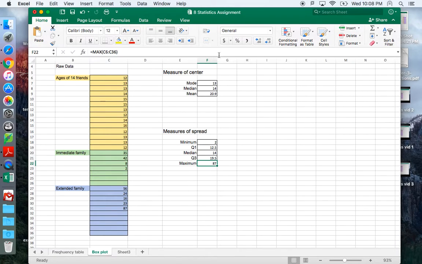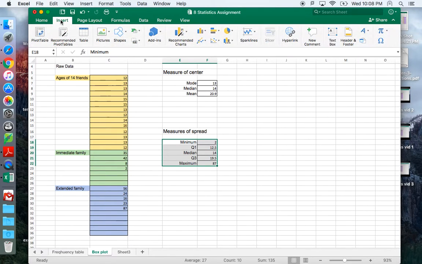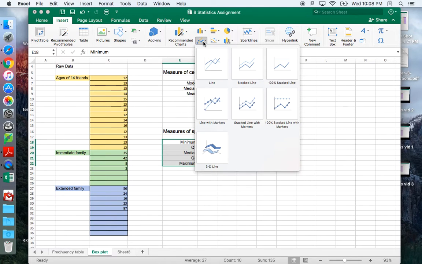So the first thing that we're going to do is highlight the data that we're going to plot, and we might as well highlight all of the data like that. So it's in the table. I'm going to go to insert, and we're going to go to a line chart, and we want to choose a line chart that has the markers on it.